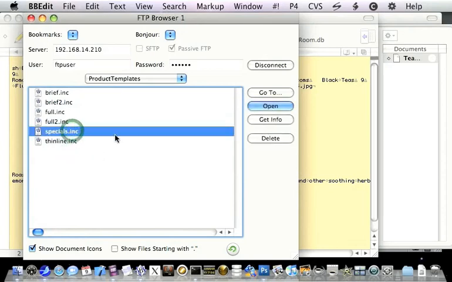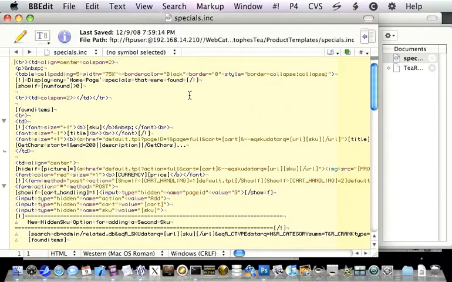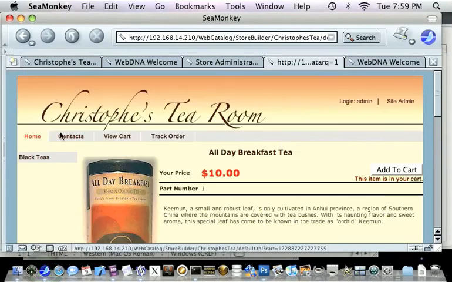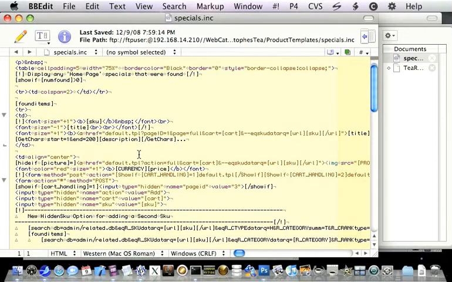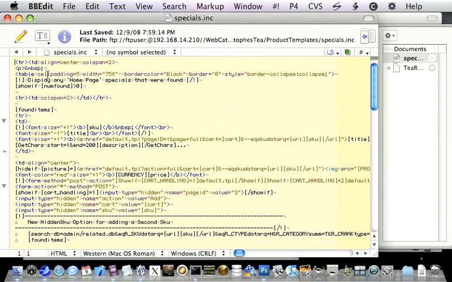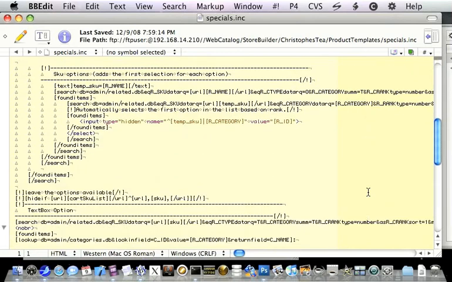So here you have all the templates, and these are all editable just like an HTML page. So I could open up this specials.inc file, for instance, and let's say I wanted this to say feature items instead of our product specials. I could simply edit this page. If I could find the product specials.